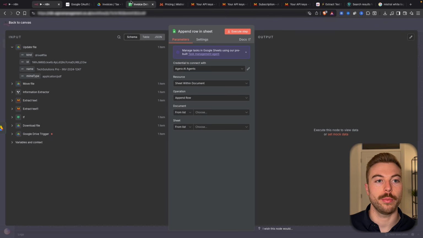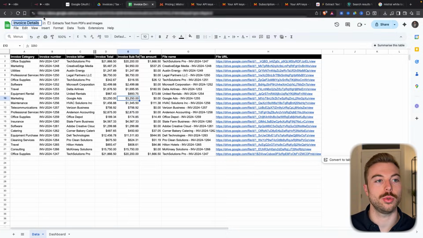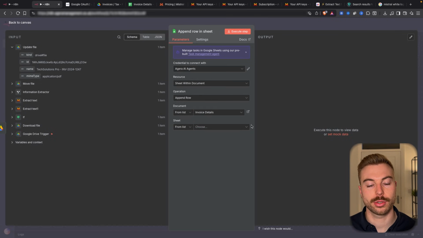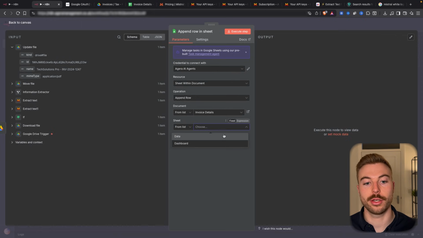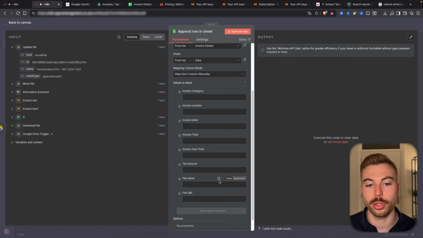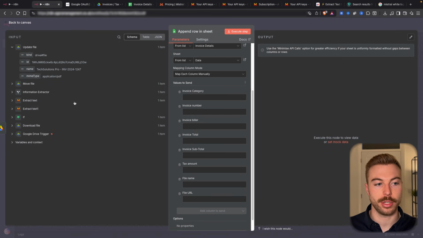So we're going to come back and just check what it is named. So it's called invoice details. We're going to choose invoice detail. The sheet is going to be data. It's now going to pull through all of those columns that we've already pre-specified.